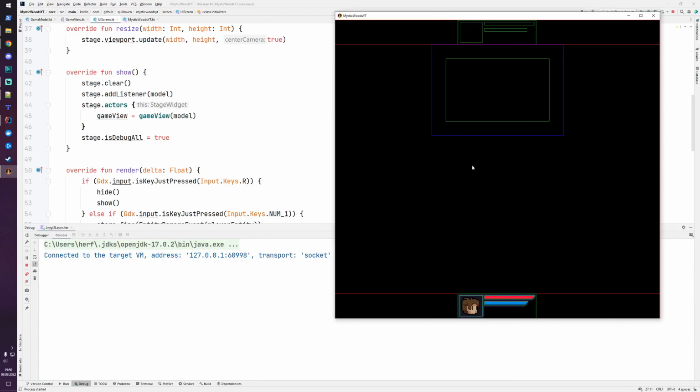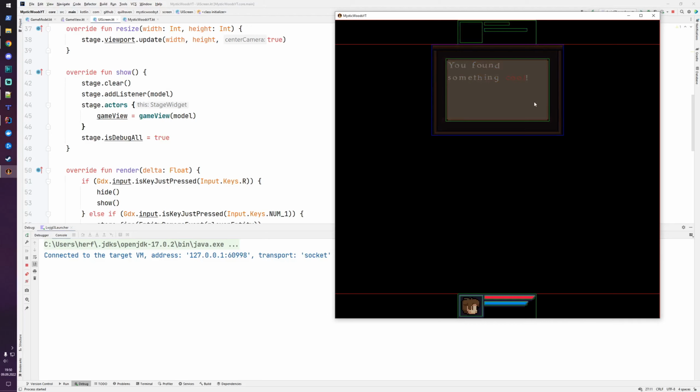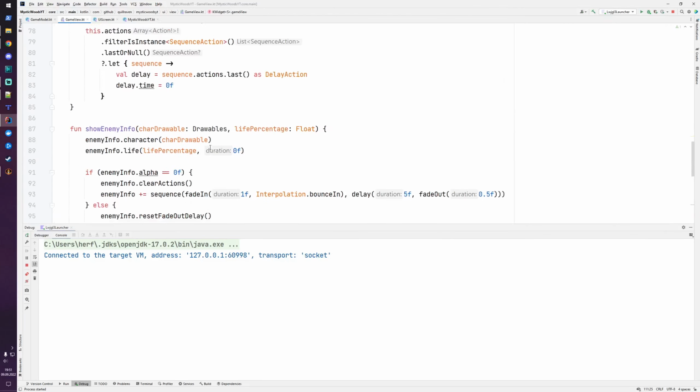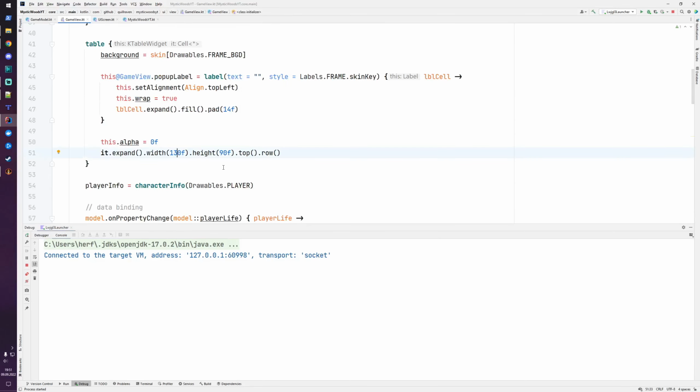So for example, we have something like that, and let's take our table as an example. Let's imagine we want to have it a little bit bigger, and maybe some padding and things like that. So let me quickly go to the game view, and say we don't want a width of 130, we want, for example, 180, and maybe a height of 110, just as an example. And now we can reload the classes, so a hot replacement.